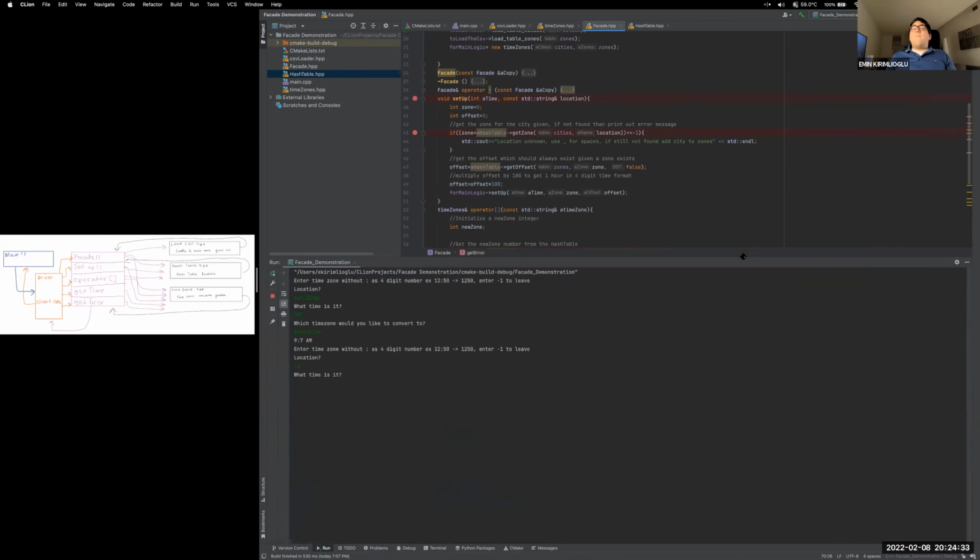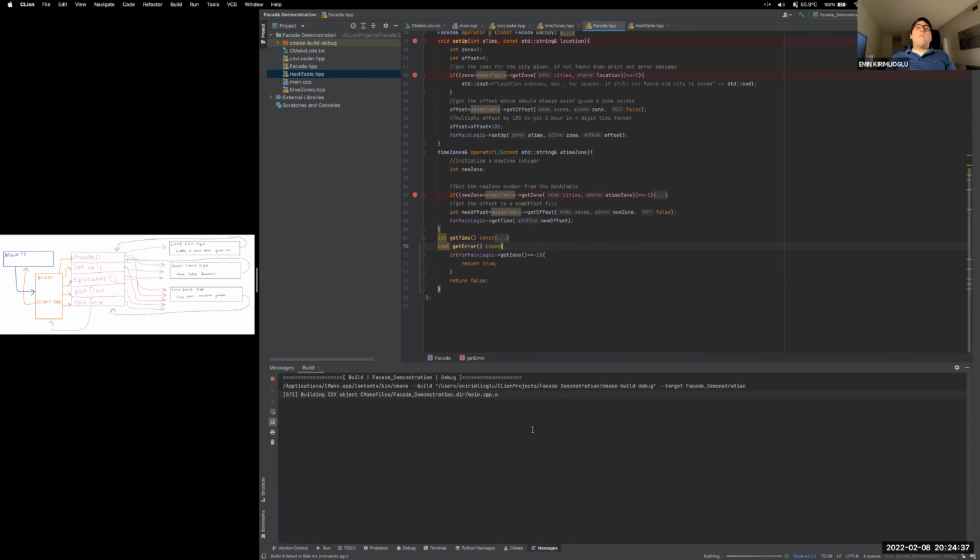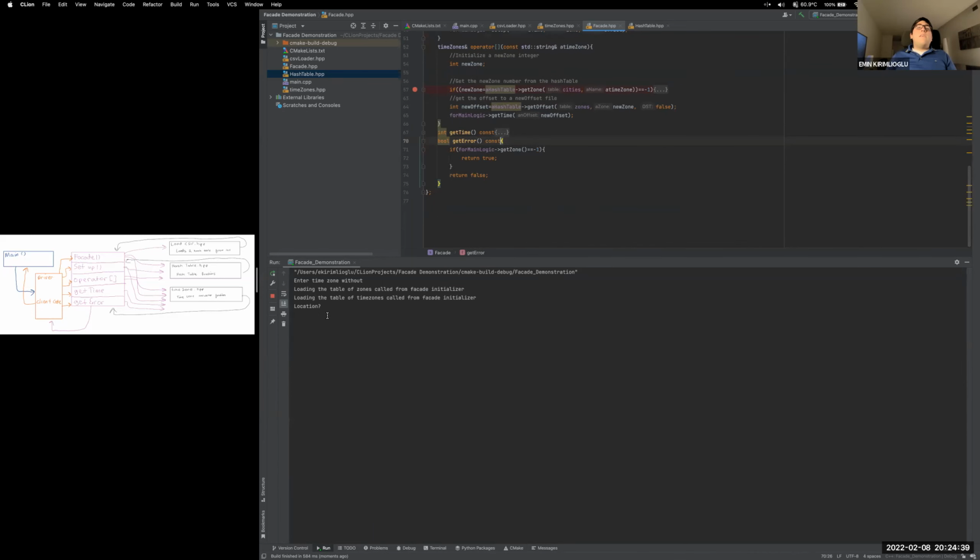And then if we want to demo this one, we can see that when the program is first loaded, it loads the table zones and the time zone table. And this is done from the Facade initializer. And let's say we're at location San Diego. And then let's say the time is 8 o'clock. So now it's accessing the zone table and accessing the time zone table. This is also done from the Facade.